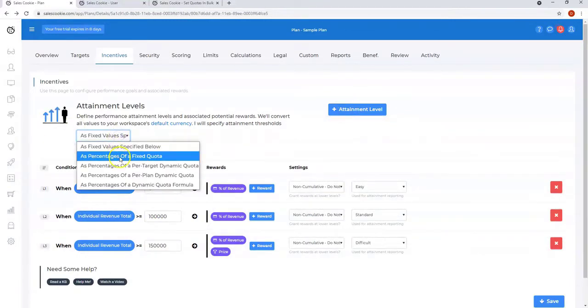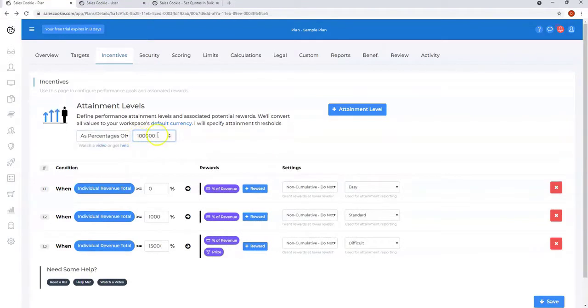The next option would be, say, a fixed quota. Say I had a $100,000 quota that I want to assign to all my reps, and I can just assign it different percentages, including, say, getting to 100% versus 150% of that plan level quota and what the corresponding prices are. So that's another straightforward, easy to use example.